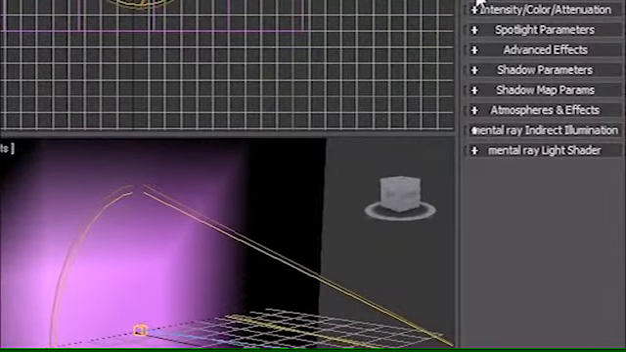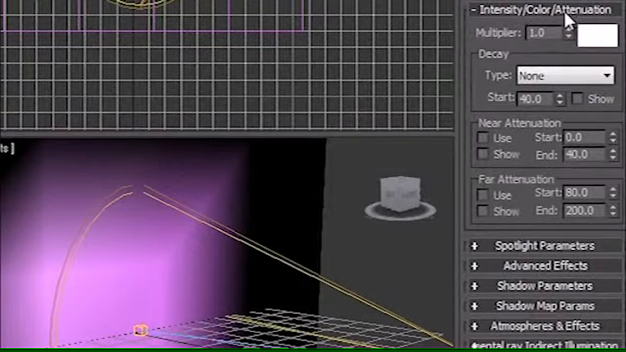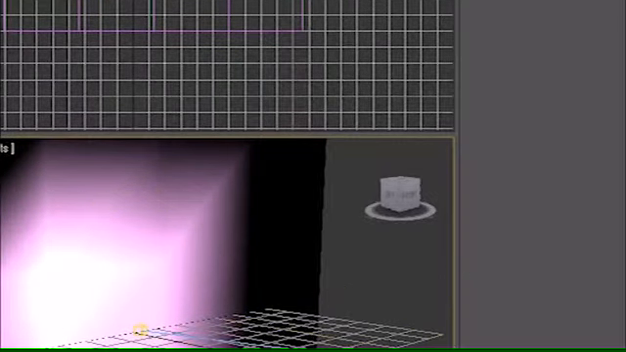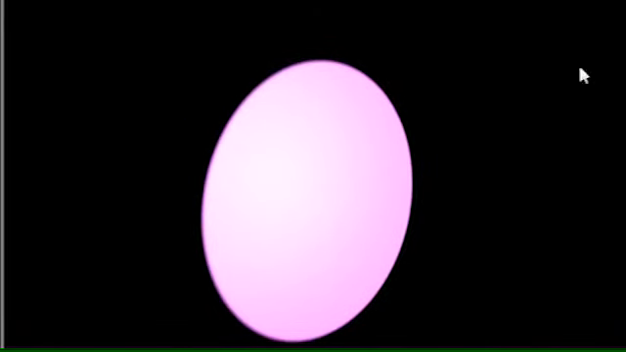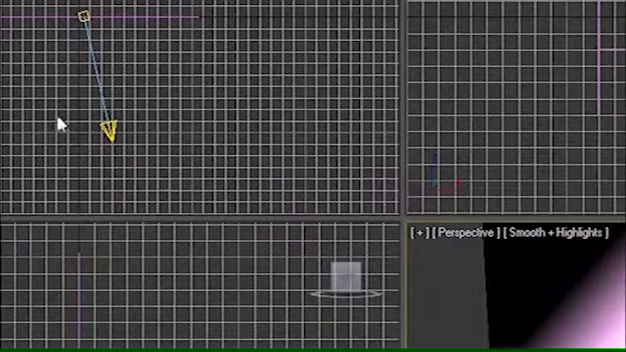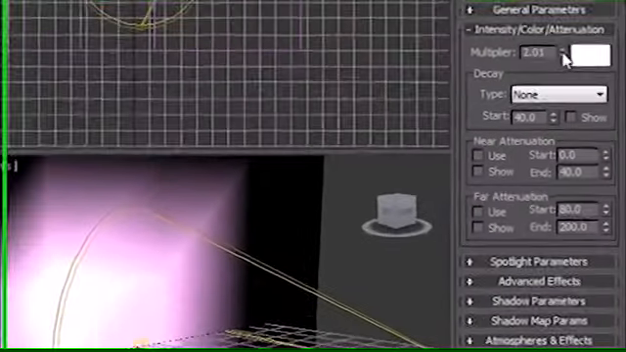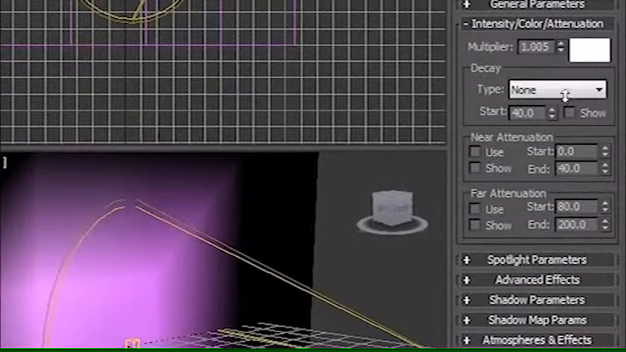Now let's move on to something a little more interesting. This intensity and color attenuation, this multiplier right here multiplies the light's intensity. So for example, if we put it to 2 or somewhere around 2, then when we render it out, the light would be 2 times as bright as before. So that's what the multiplier does. Let's bring that multiplier down a little bit. Good enough.